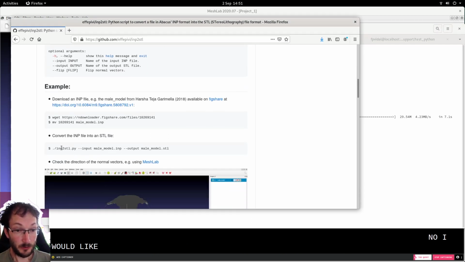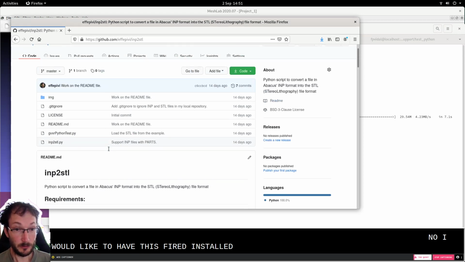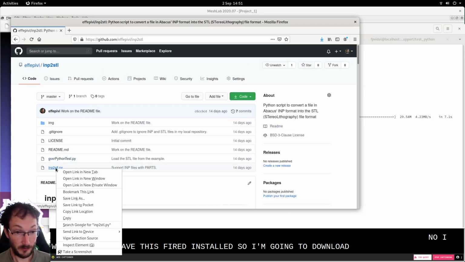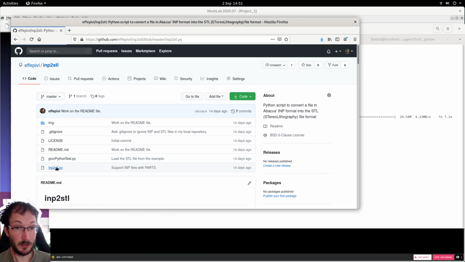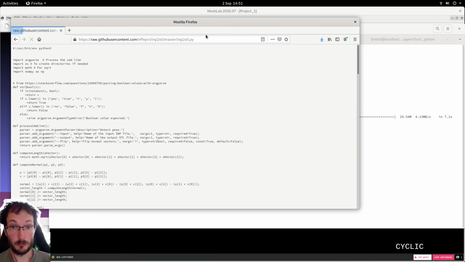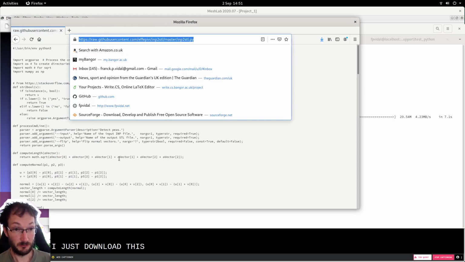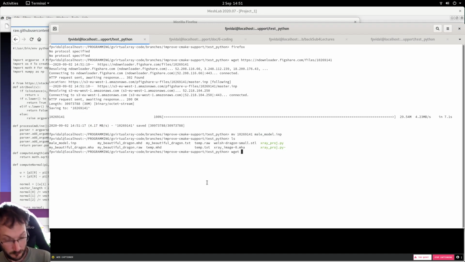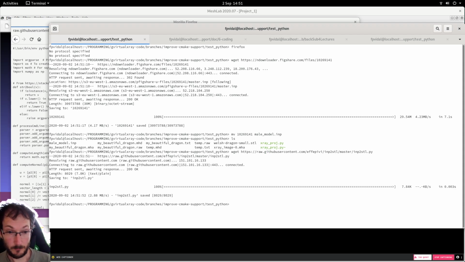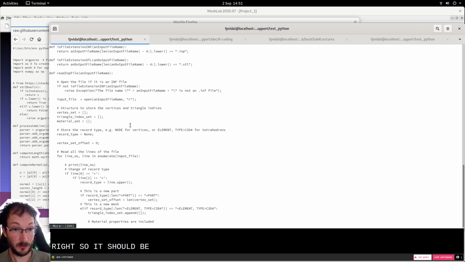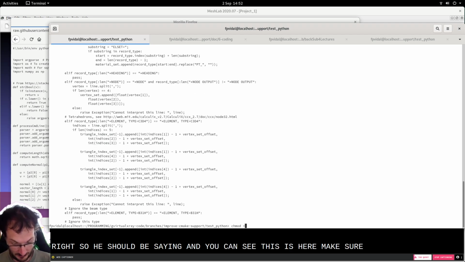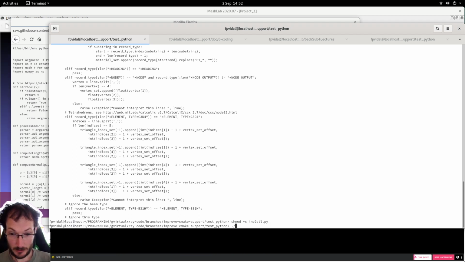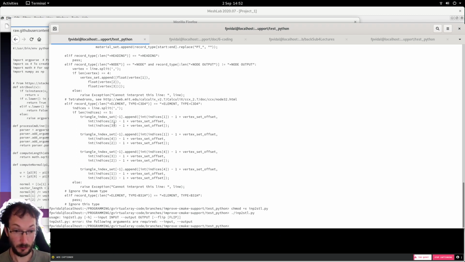Now I would like to have this script installed, so I'm going to download this file. If I click, and just download this file. Right, so it should be there now, and you can see it here. Make sure this is executable on a Unix system, and now I can run this program.